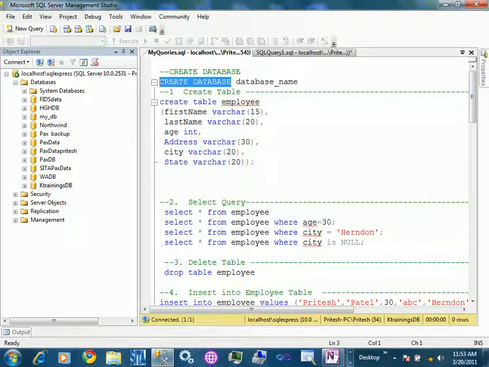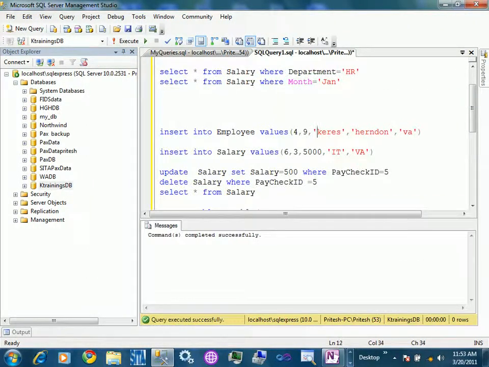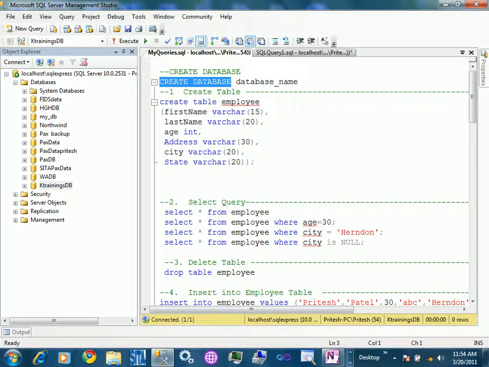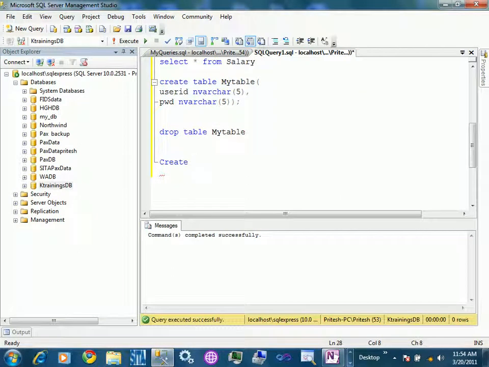So there is a statement, create database. Create database, and then the database name. So what database name should I give? Guys, tell me.